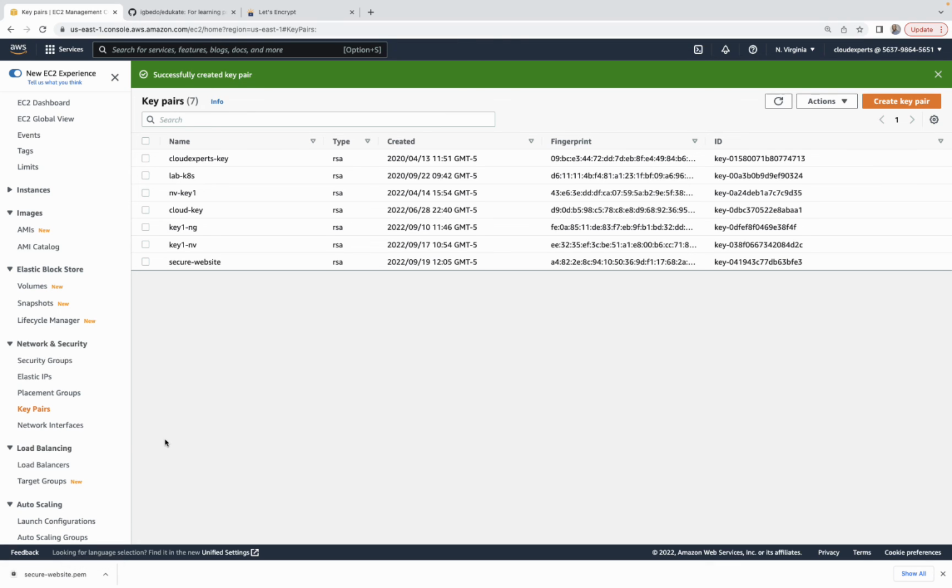All right, so that's our Keypair created. Another thing we could do is to create our security group, but we'll do that in another video. We need to have the Keypair created, and we need to have the security group configured before we go ahead and create our EC2.